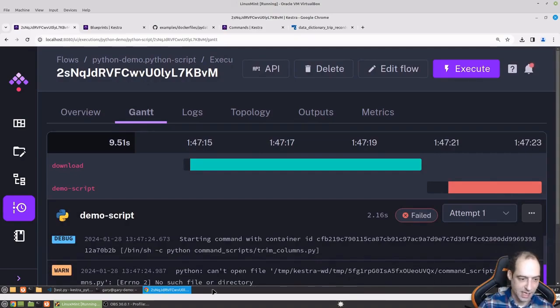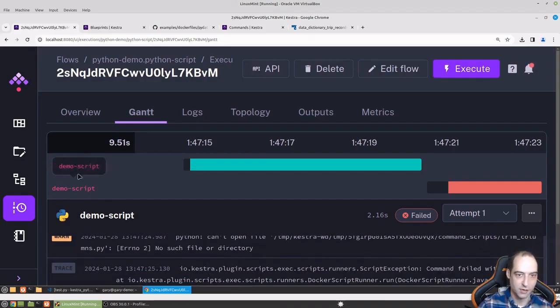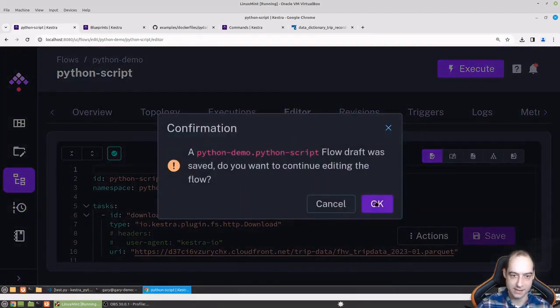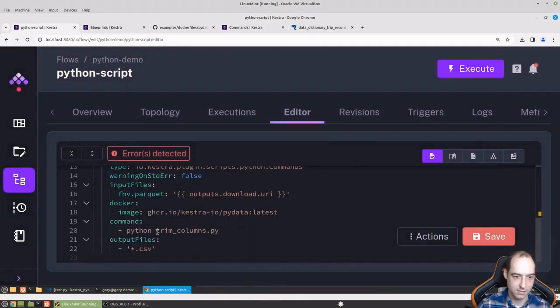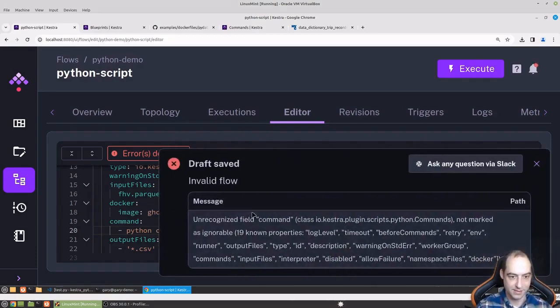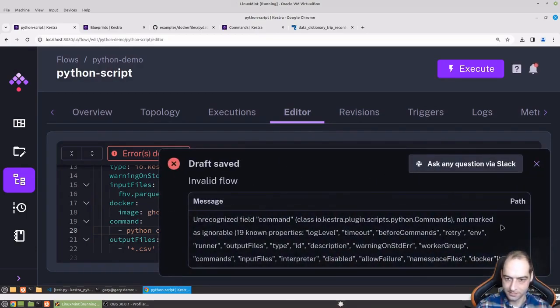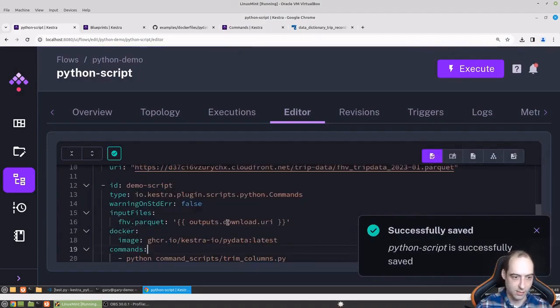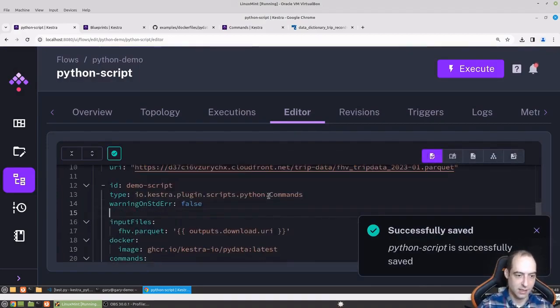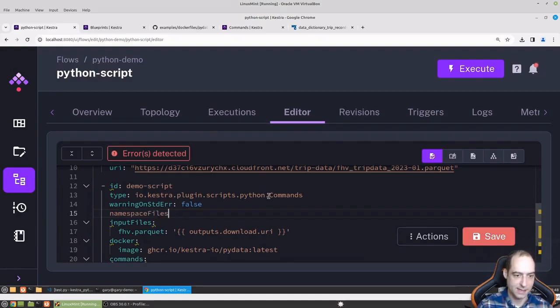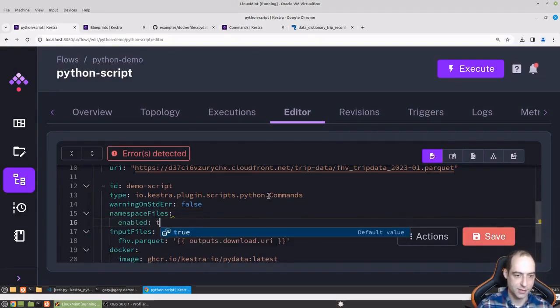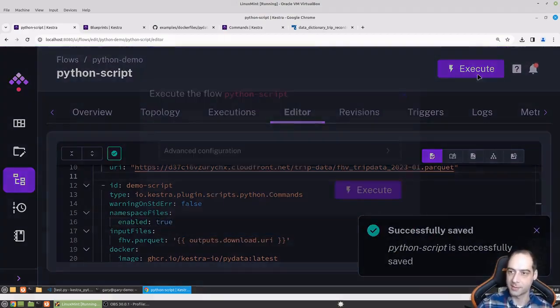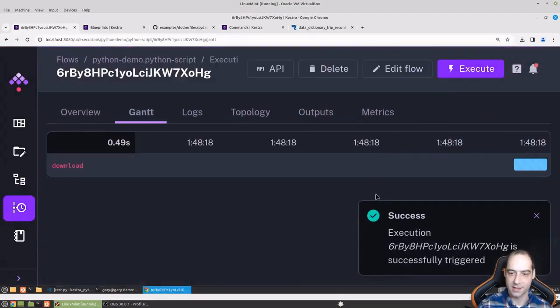Command scripts trim columns. Oh, did I forget to enable the namespace file? Command scripts. Not sure why that reverted. There we go. Namespace files enabled is true. So then we'll be able to grab our script file, and let's try that.